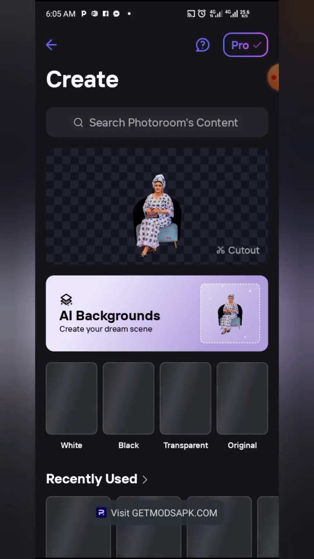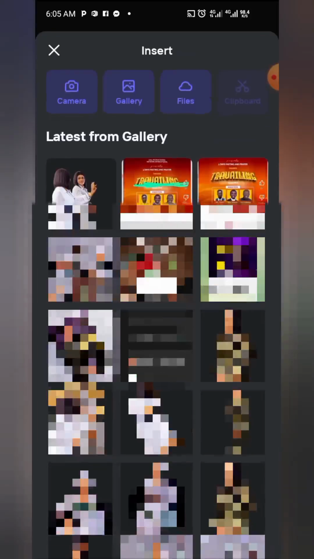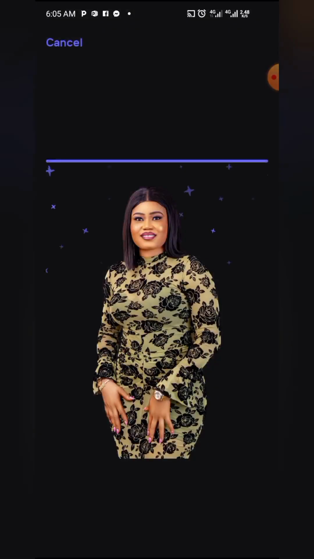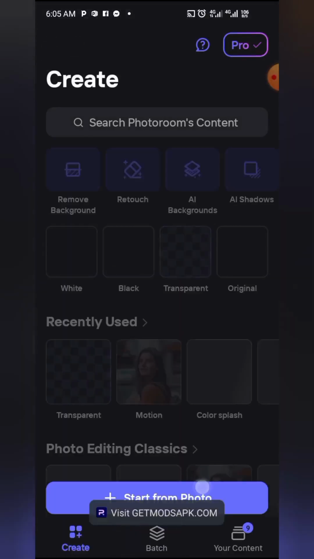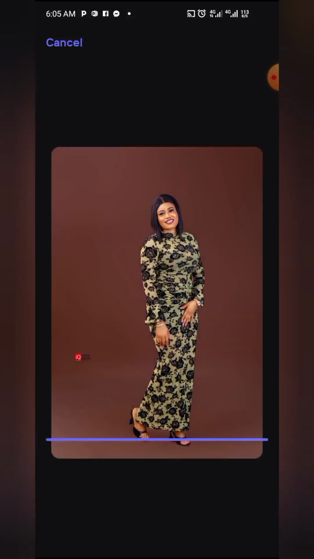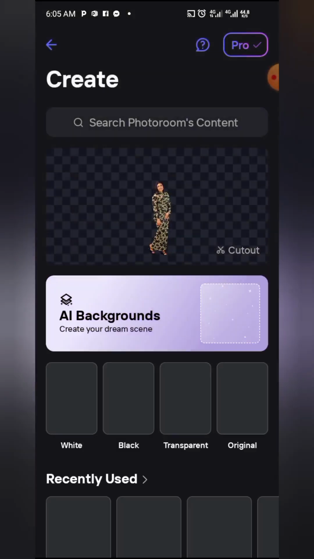So I will also show you something here. Let's assume I want to remove this also, this particular one. No, this has been removed already. Let me look for the one that has the background. There's something I want to show you guys, just stick with me. Okay, let's assume I want to remove this. As you can see, this was removed properly the way I want.